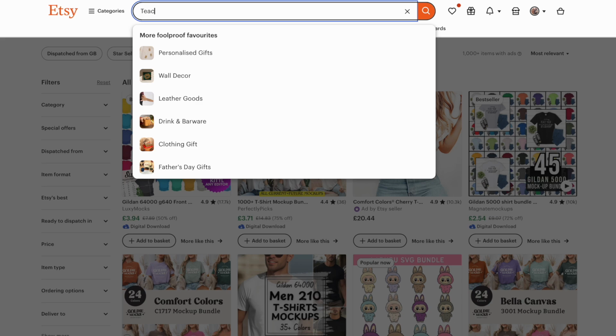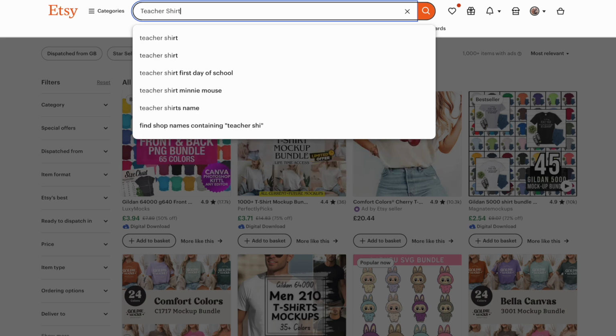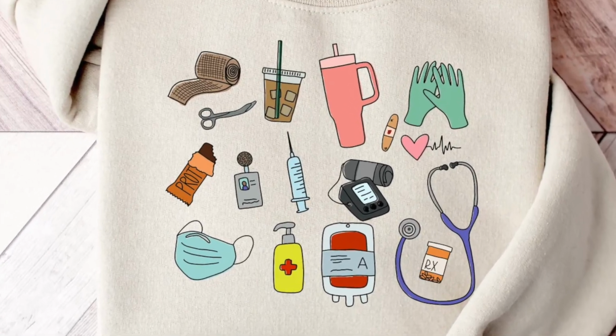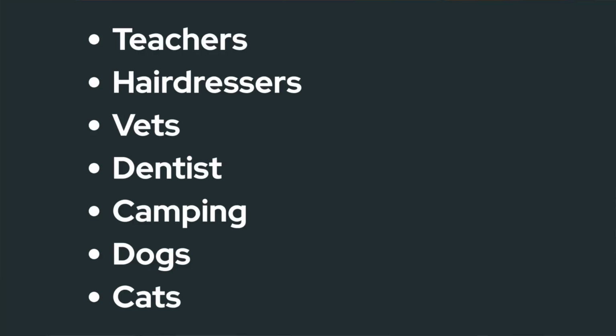I was actually looking for a teacher's shirt or a back-to-school design because now's the time that I'm going to be creating them. I saw this and thought it's a really versatile design for any niche. And by that, I'm thinking teachers, hairdressers, vets, dentists, even camping, dogs, cats, the list is endless.